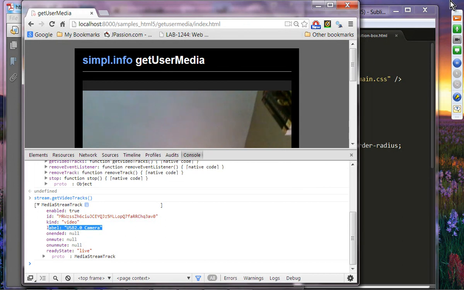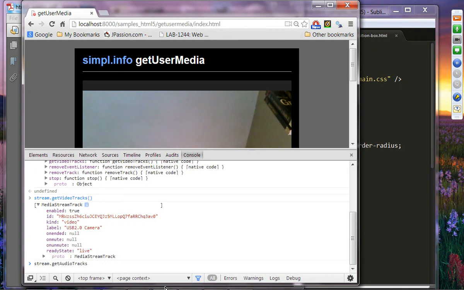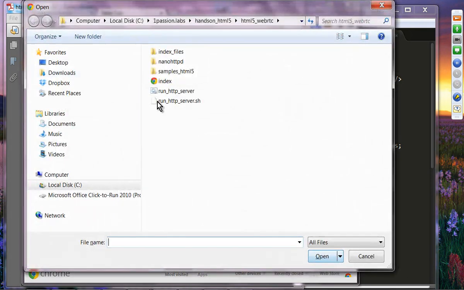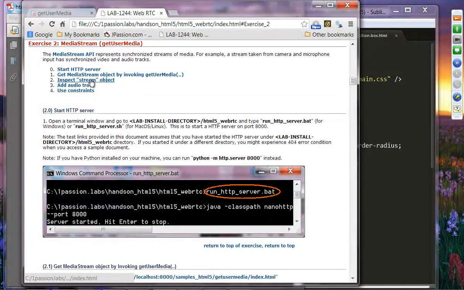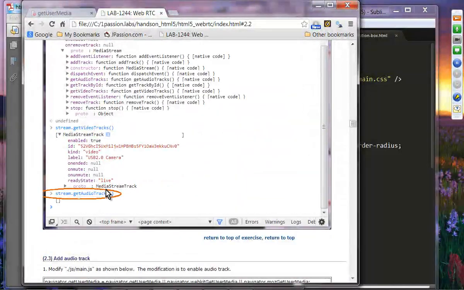And let's try to get the audio track this time. Because I have set the constraint to not use audio, it should return nothing. So again, go to stream.getAudioTracks. We are going to call the method. As you can see, there is nothing returned because we have set the constraint without the audio. Okay, so that is basically what is happening. We just inspected it, and we did the audio tracks, nothing.